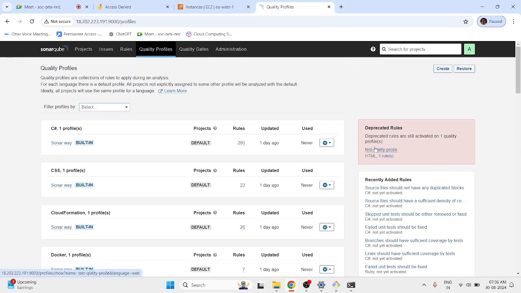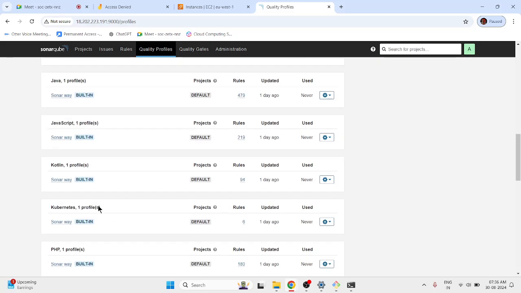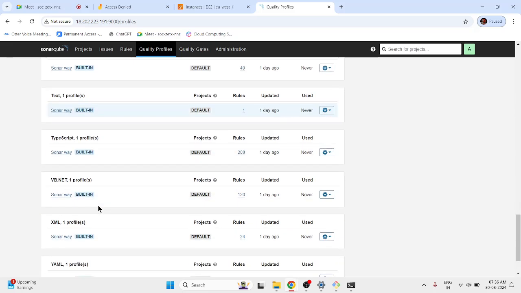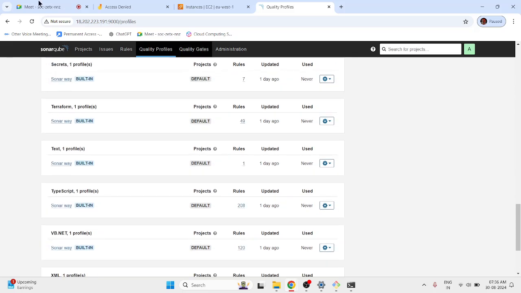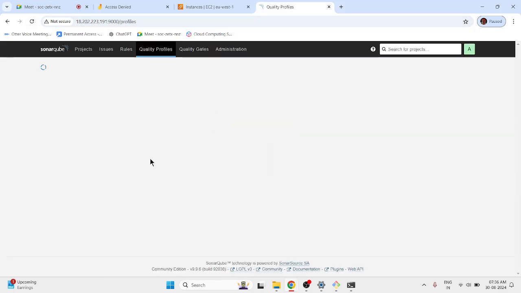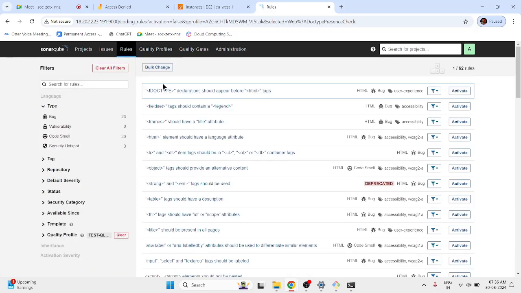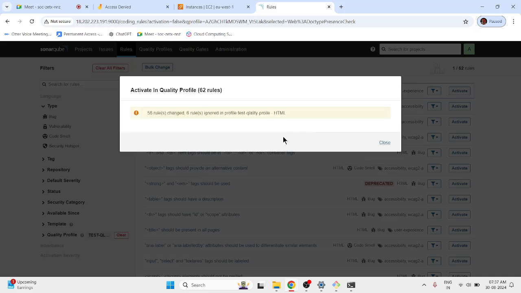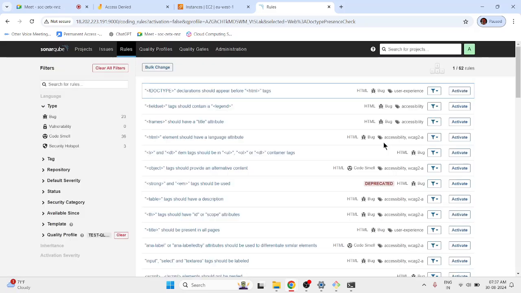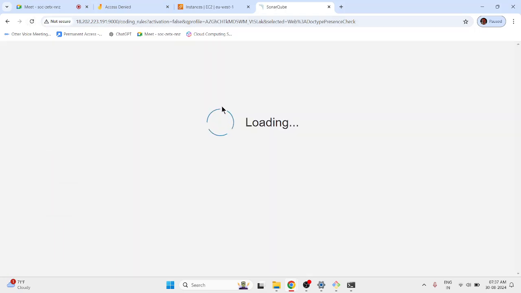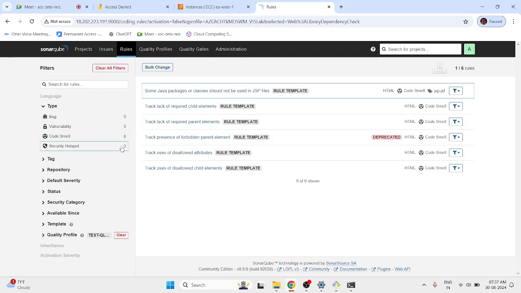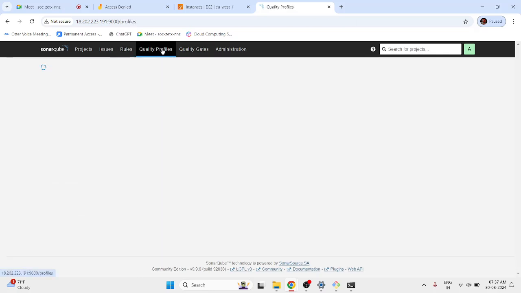Test quality. See, here it is, but it will be showing here. Let's go to HTML, JSON and so on. Where is it? Activate more. So we don't want a bulk change.